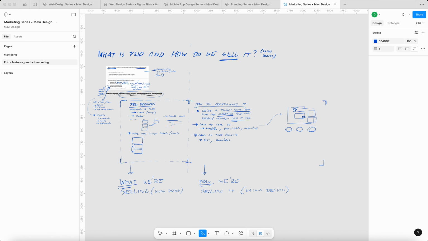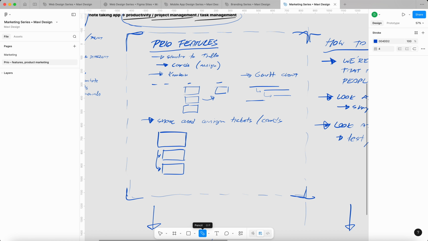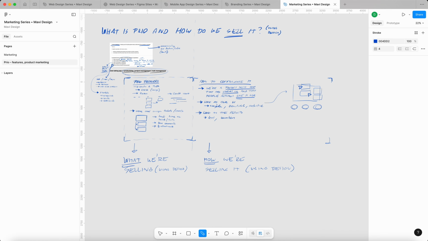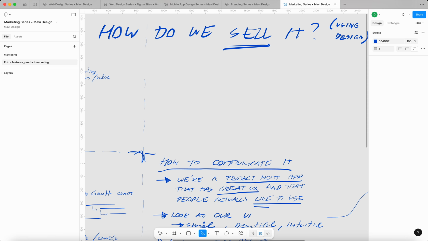Okay. And so I was also thinking that it would be possible to then track time on tickets, on tasks, right? Or leave comments, add attachments. It would also probably be important to mention that Prio would be a SaaS, right? Software as a service. It would be subscription based, and it would be an app that runs on the web, with a desktop app as well and a mobile one as well, right?